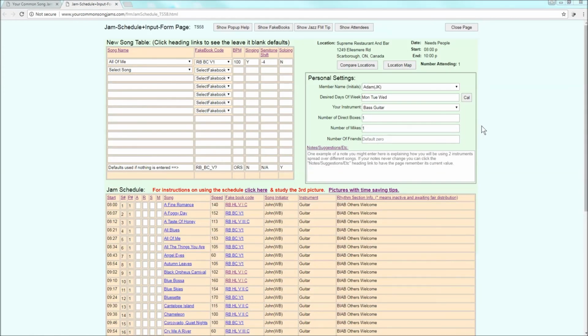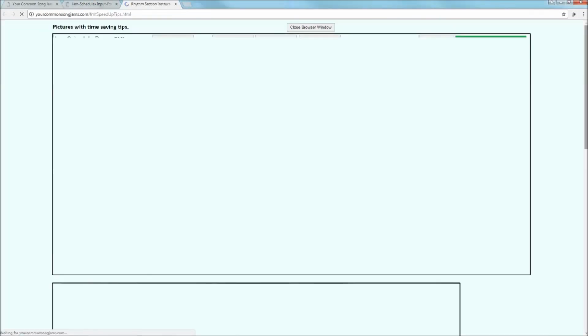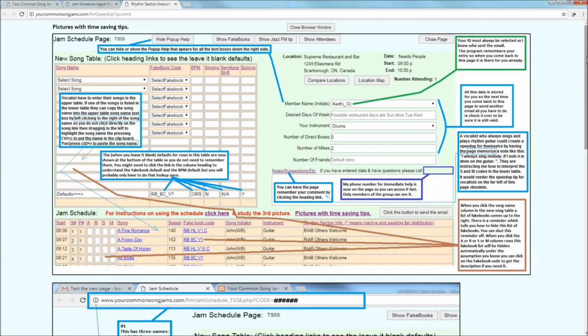Okay, we're back to the schedule page. I want to show you the picture with time-saving tips. Some of the stuff I've done before, so I'm just going to zip across it left to right. This I've shown you, this I've shown you, this I've shown you, this I've shown you. This I haven't shown you. For members, you can get my phone number if you need to call me. So that would be a speed up, hopefully.